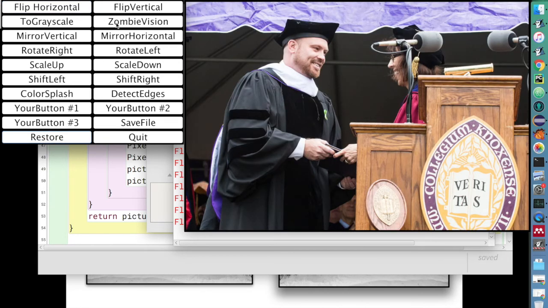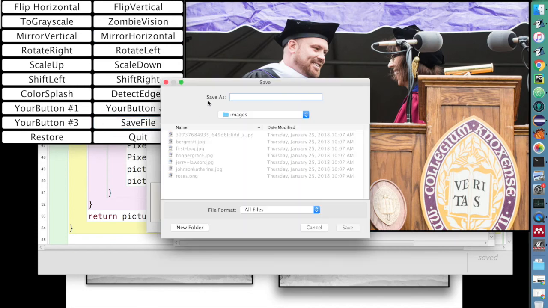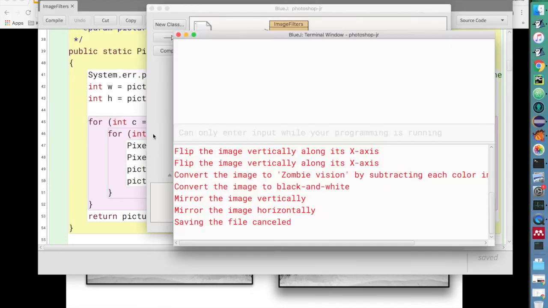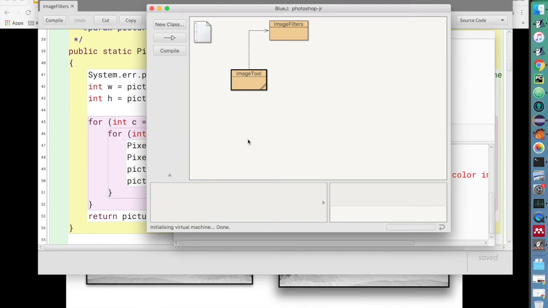You won't necessarily have these exact filters. I change the filters around each year, but these are some of the possible filters that you might be doing. Flip, vertical, zombie vision, grayscale, mirroring, things like that. None of these work right now because this is the lab that you would potentially be given. And then if you do something really cool and you want to save it, there's a little file option that'll save the image that you came up with. Great, and then we can click quit, and that will end it. So that's what we're doing.